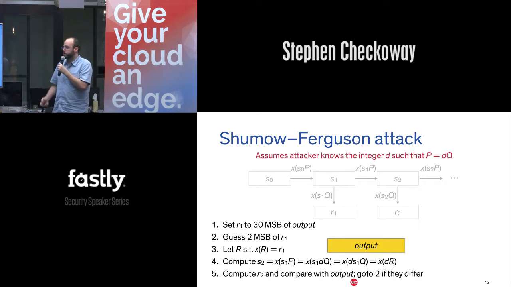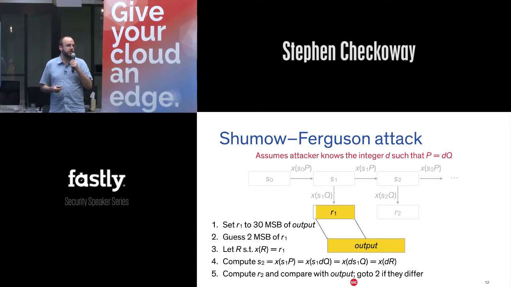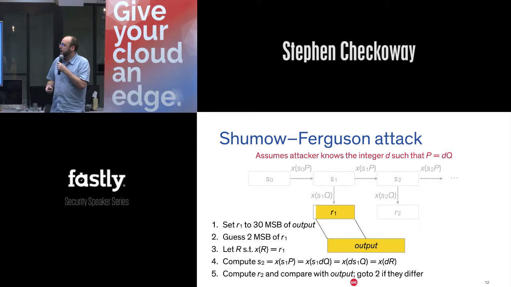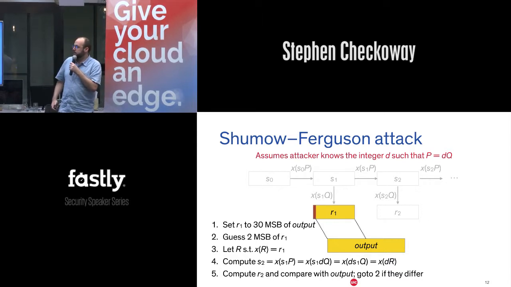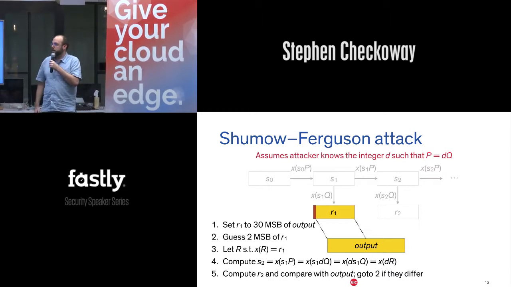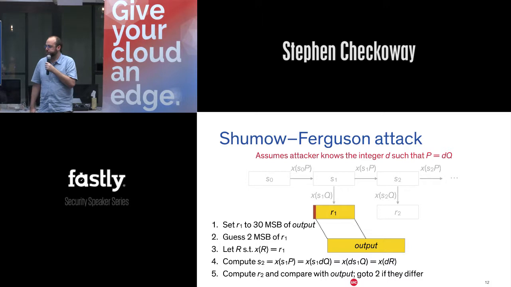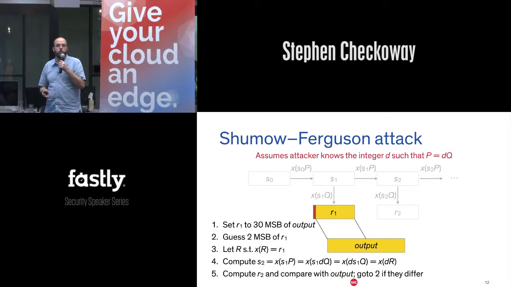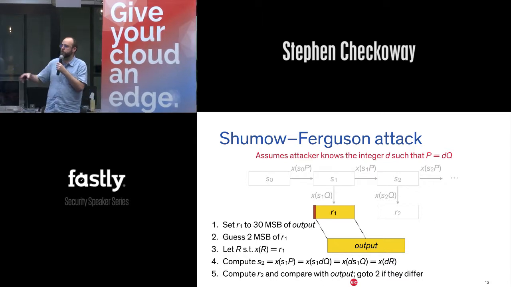So the way this works, you start with your output. The first 30 bytes of it form the 30 least significant bytes of R1. Then we have to guess the two most significant bytes, which really just means we try all 65,000 possibilities. And then we let R be an elliptic curve point whose x-coordinate is R1. Now, one of two things will happen. Either there will be no R, or there'll be two of them, and it doesn't matter which one you use. And if there's no R, then you just try your next guess.